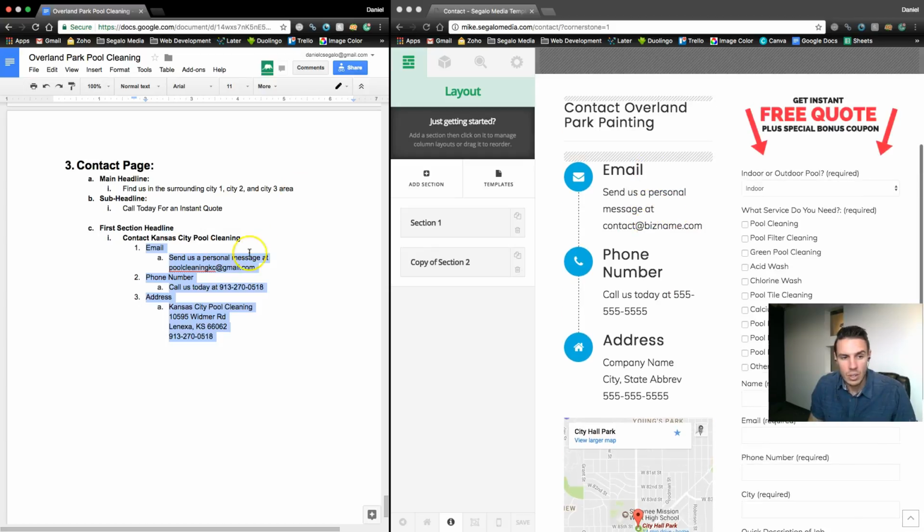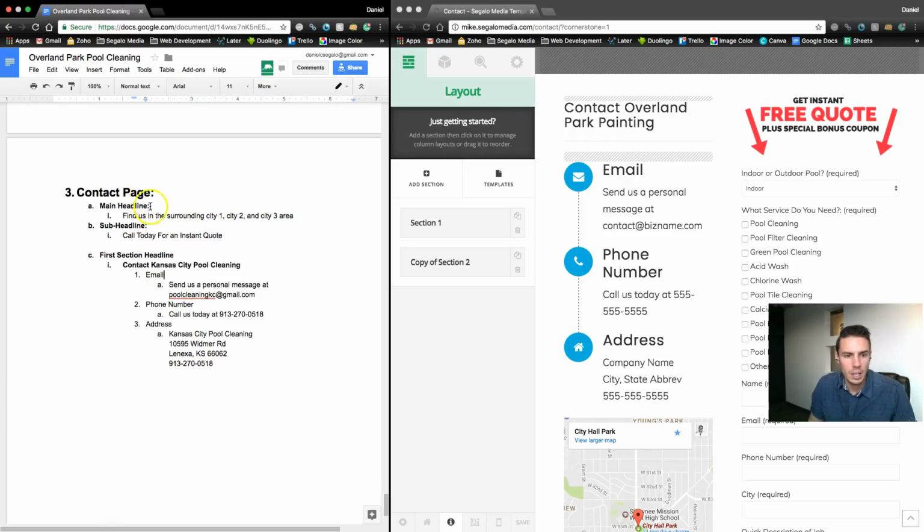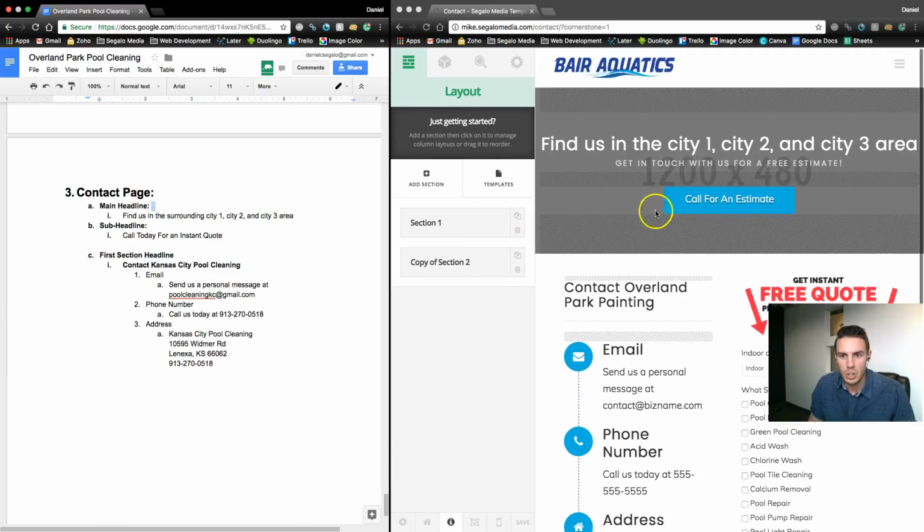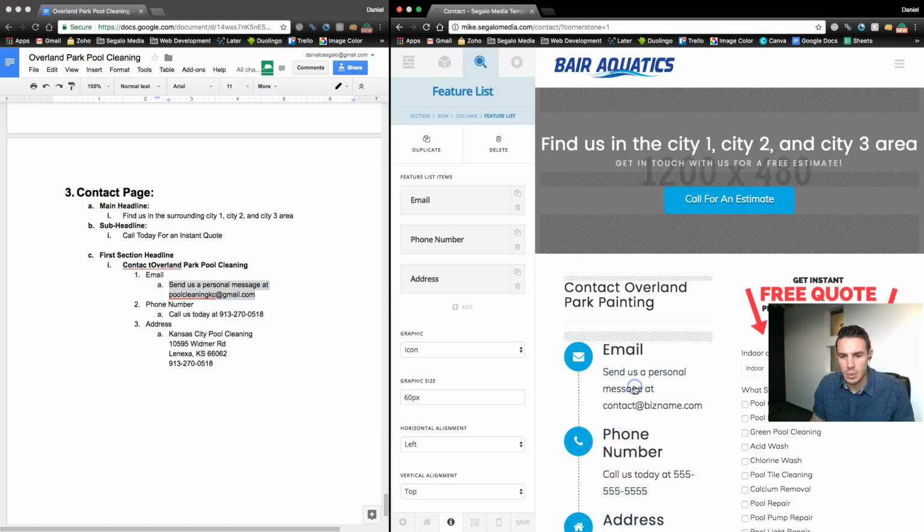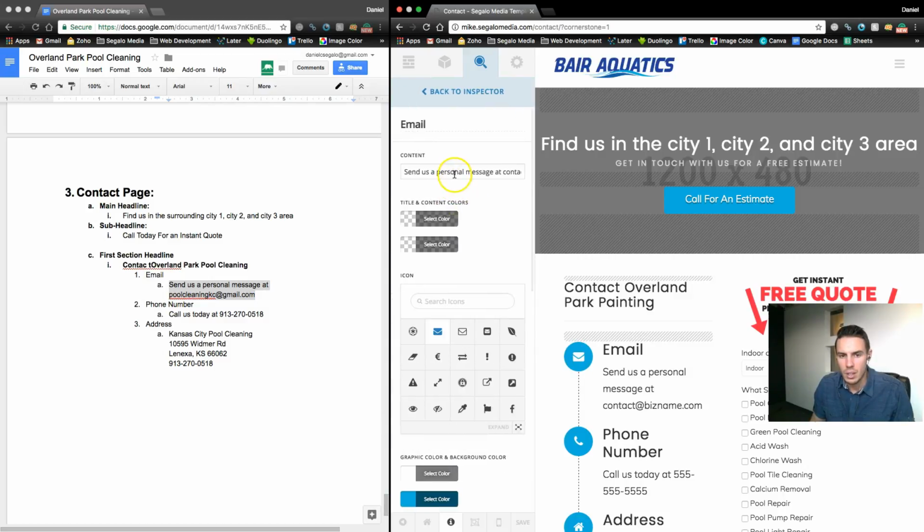So, if I was typing this over, this is Contact Overland Park Painting. This would actually be, oh, whoops, we're gonna go up here. This is contact, this should be Overland Park pool cleaning actually. Overland Park pool cleaning, and then send us a personal message at poolcleaningkc@gmail.com. So I click in here, click on the email, highlight over that, and paste into there.